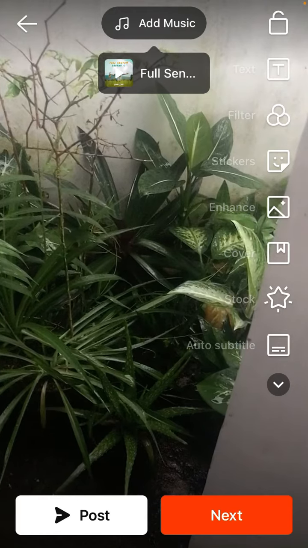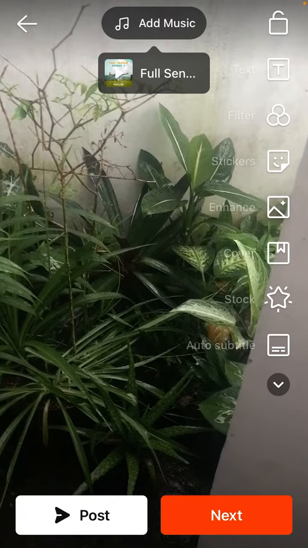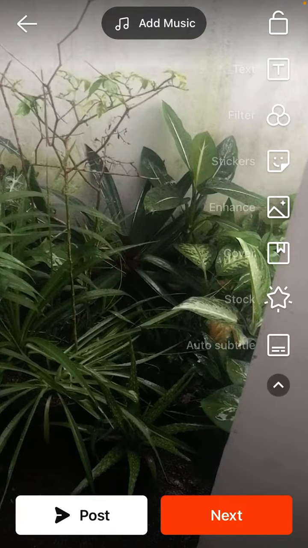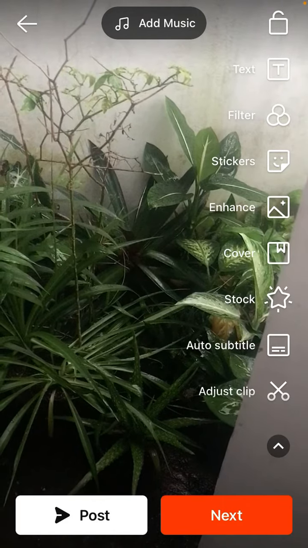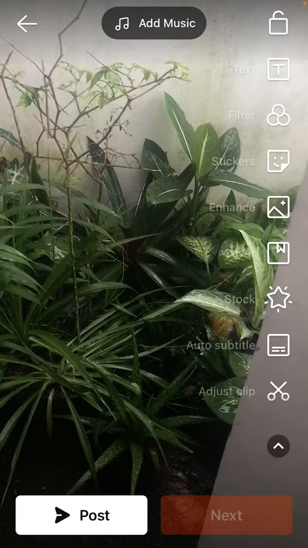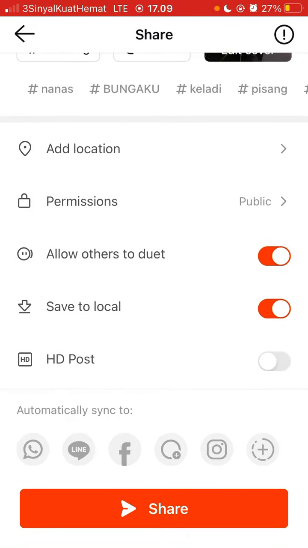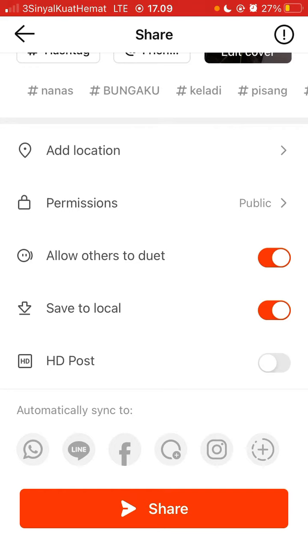tap and hold. You can add a filter, tag, sticker, enhance, 15 seconds, or you can also add the auto finish title here. So just click next and add the description of your post, add a hashtag or tag your friend here, and then just tap on share in the button.